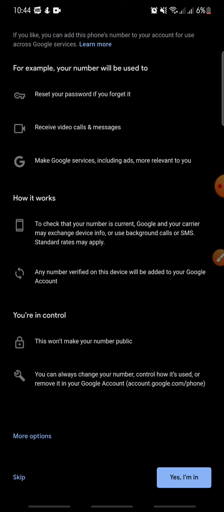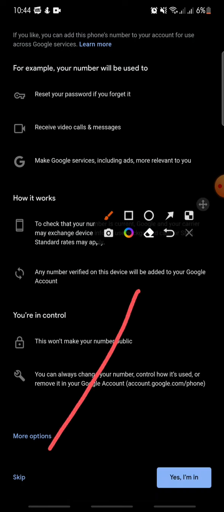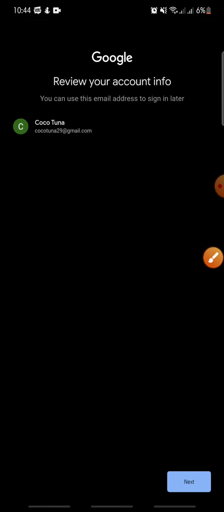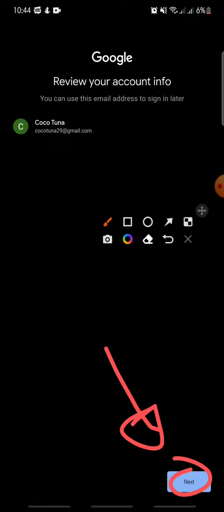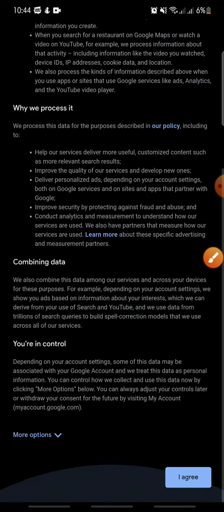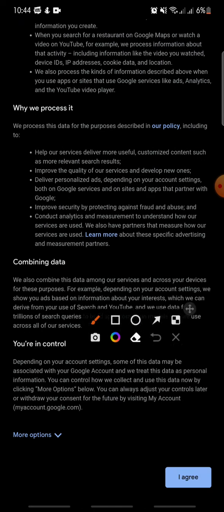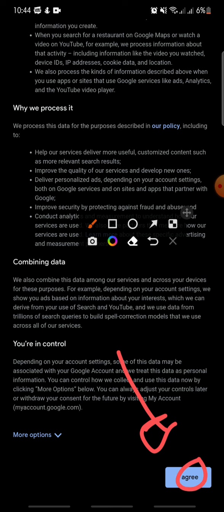Okay, and here you just click on skip, or you can click on yes I'm in, but in here I want to skip, so you just click on skip and click on next, this one. Okay, and here you can click on I agree at the bottom.